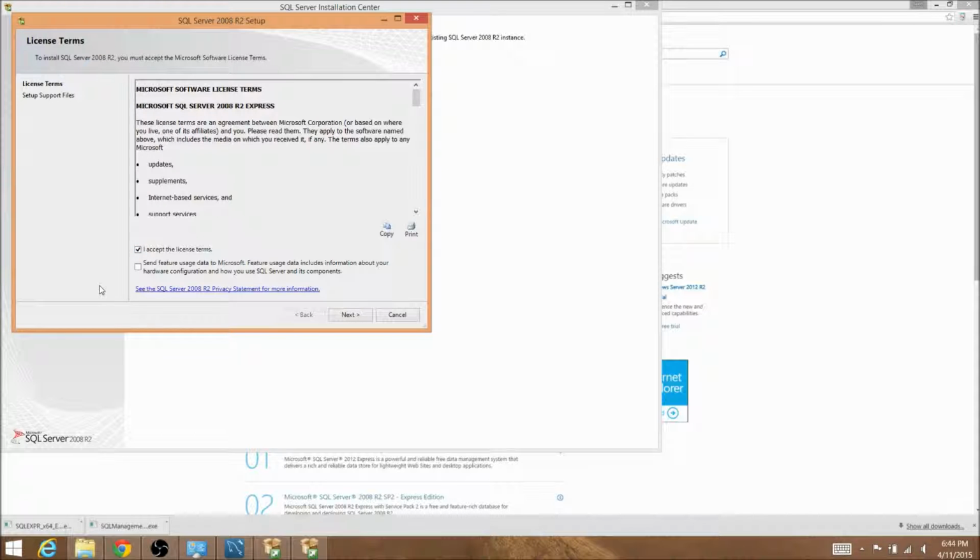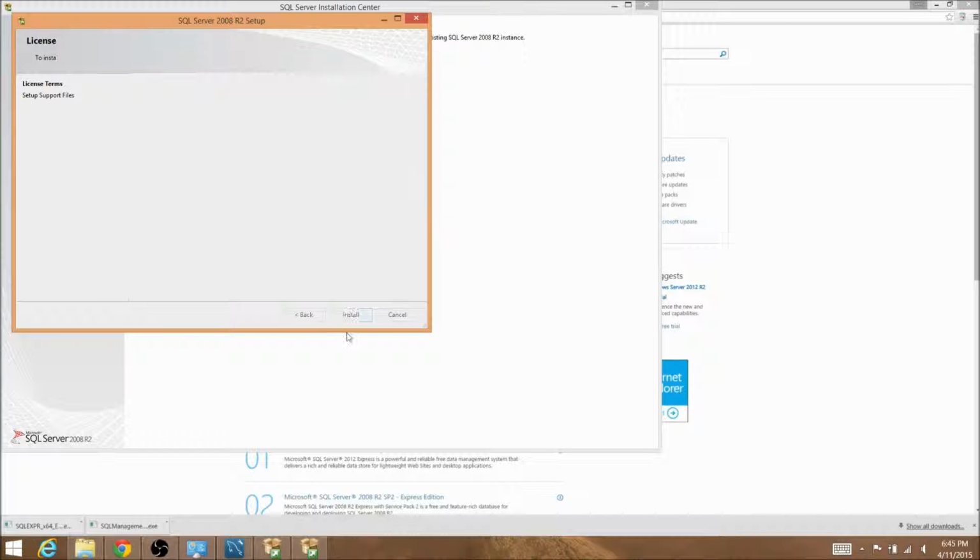Accept the terms. You have to do that. You can click this if you want. I usually don't click it. I don't know if I'm just being selfish or what, but it just sends information back to Microsoft so they can gather data and kind of improve their products. Click next.